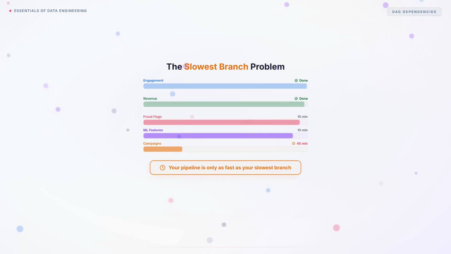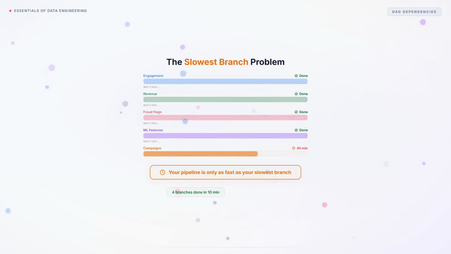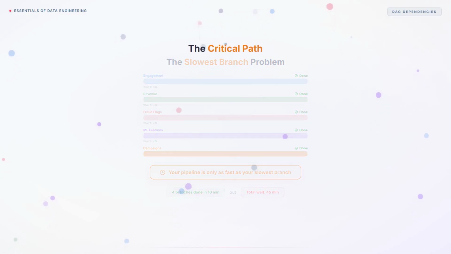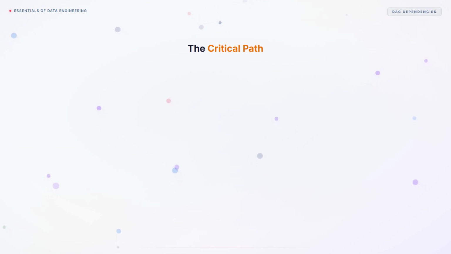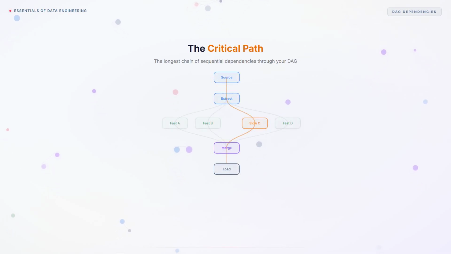Think about it. If 4 branches finish in 10 minutes, but the fifth one takes 45 minutes because it's processing a massive table, your dashboard task waits 45 minutes. All those fast branches finished ages ago, but they're just sitting there, their results getting stale while everyone waits for that one slow branch. This is why understanding your critical path matters. The critical path is the longest chain of sequential dependencies through your entire DAG.